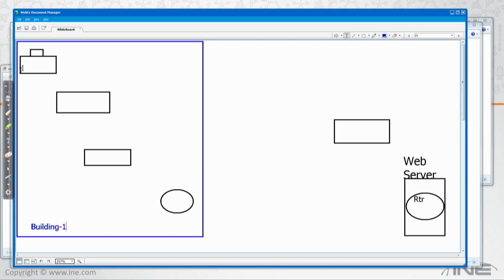So let's just say this is my laptop. And we'll call this switch 1. We'll call this guy switch 2. We'll call this guy router 1. And this guy over here will be switch 3.